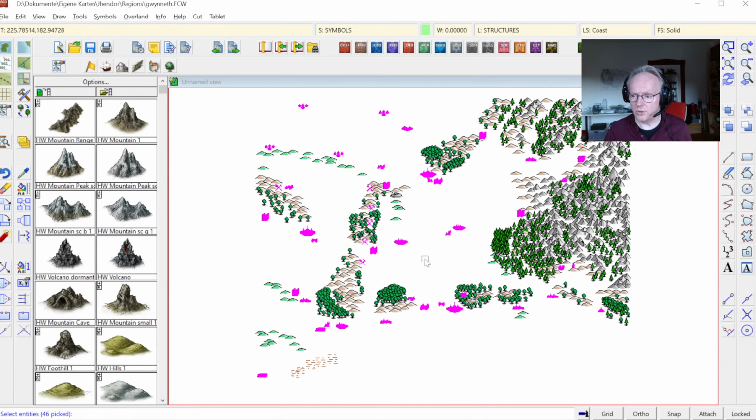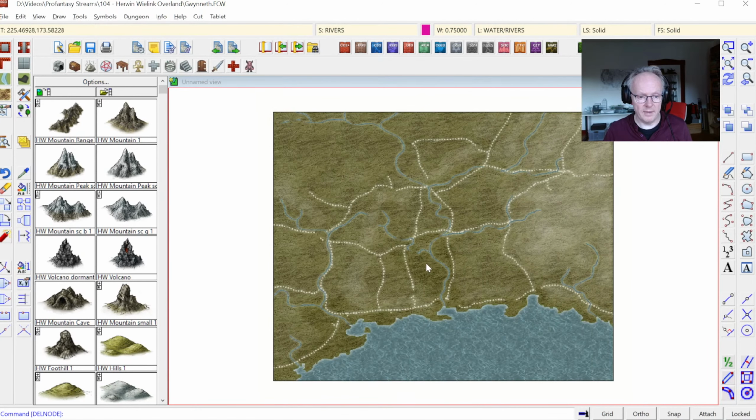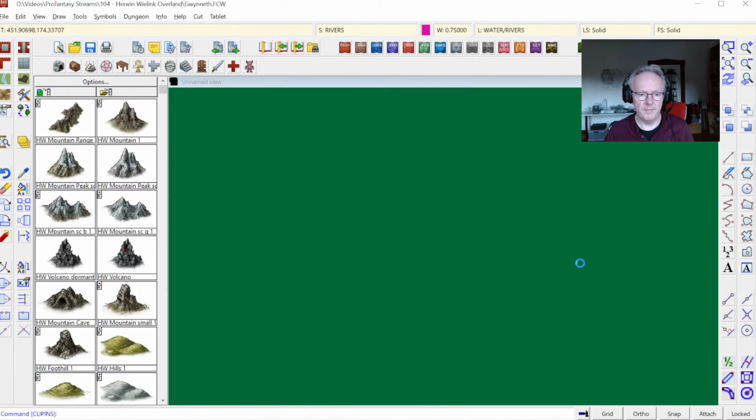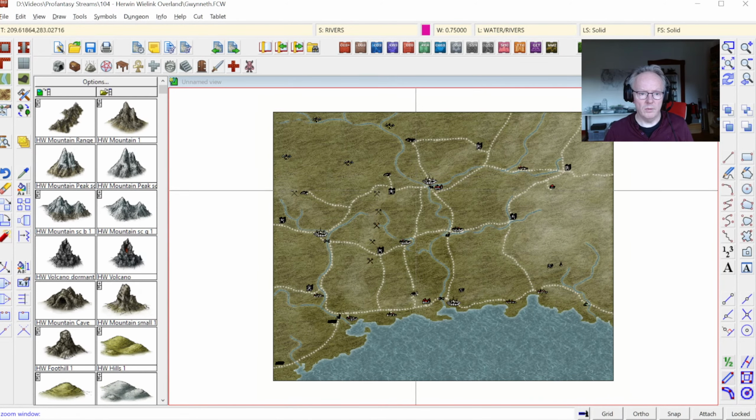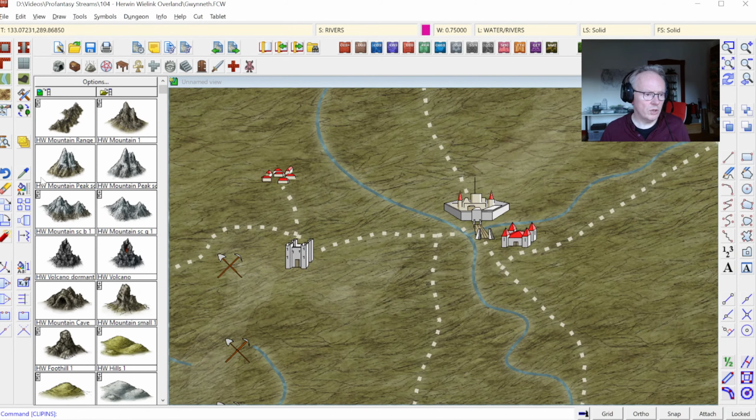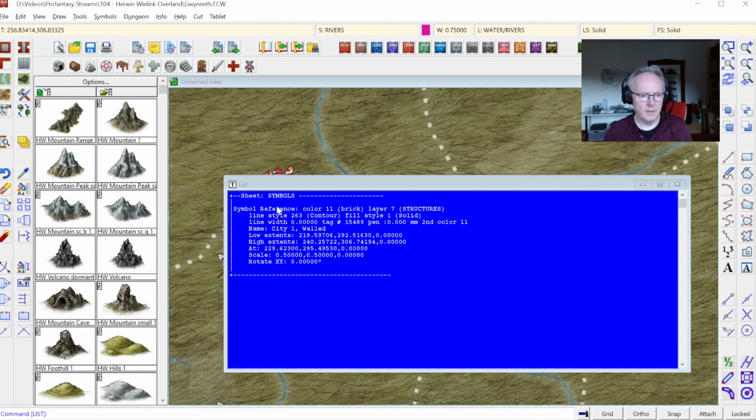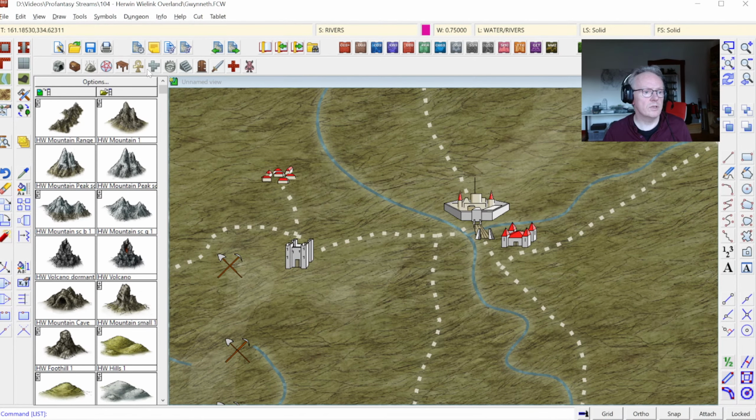So this is looking good. Okay. And here we go. And let's just put this on the map here. Oh, and now we can have a little look at how the replacement works. So let's do a little list first with a symbol here. It's got a scale of 0.5 and is on the structures layer. Yeah. So let's have a look.